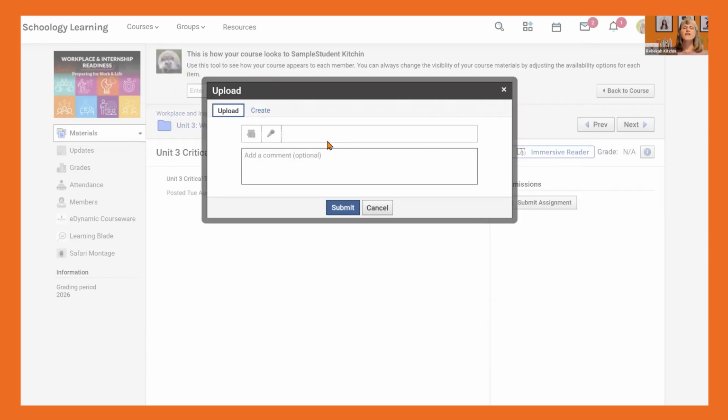If they are uploading, they can add a link. Many times your Google account or Microsoft account will be attached here depending on your district settings, and they would be able to submit directly here. So they would submit, and then that is connected to the gradebook on the other side.